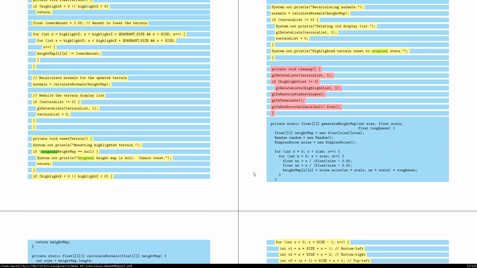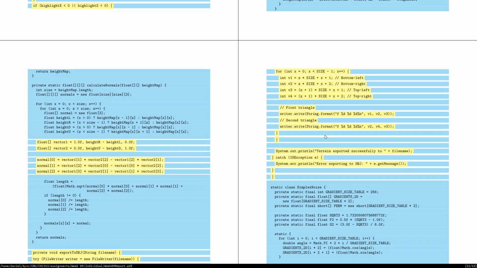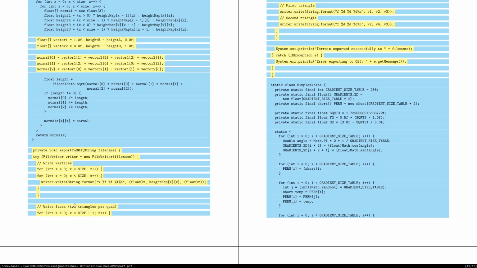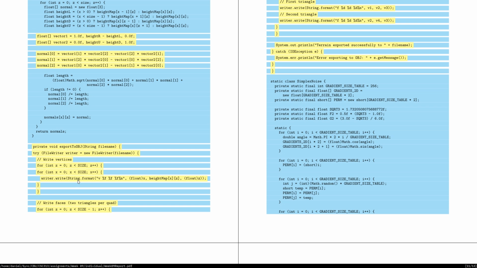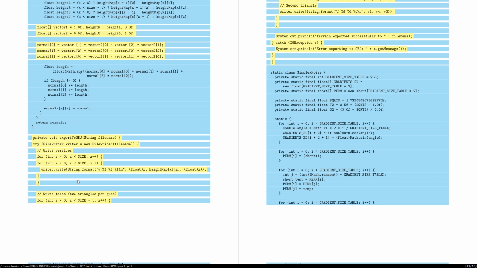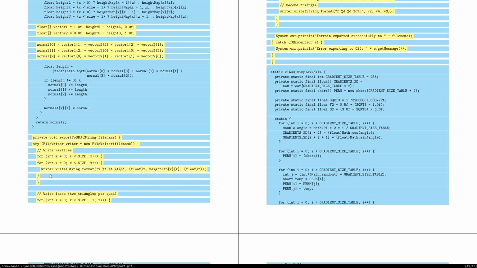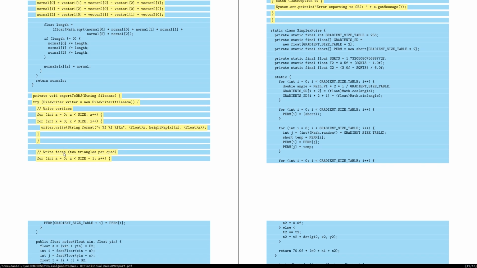And then the export to OBJ, which is right here. This method exports the current terrain to an OBJ file, which is a common 3D model file format. It writes the vertices and faces of the terrain to the file, creating a mesh that can be imported into other 3D modeling software, like 3dviewer.net. The vertices are written first, followed by the faces, which are defined as triangles. The method ensures that the exported file accurately represents the current state of the terrain.